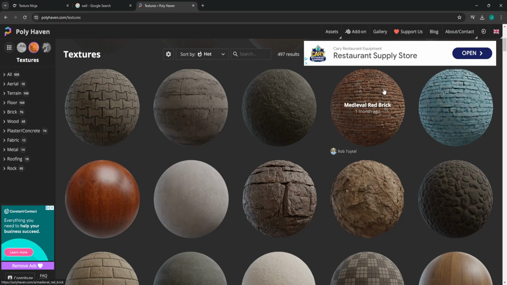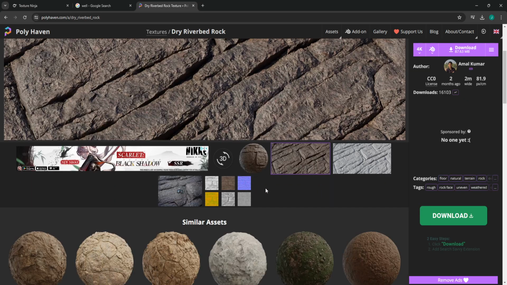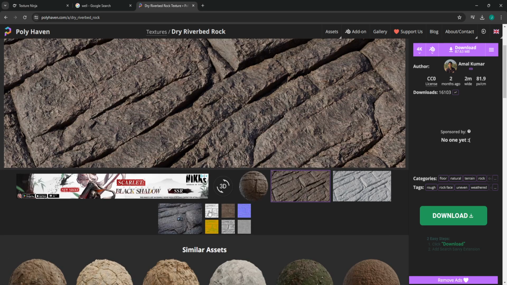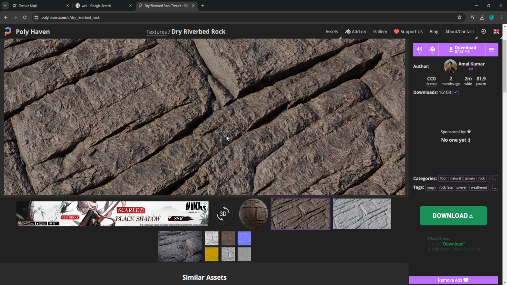so let me just click on this river rock. So here it has a lot of different images. This is a physically based rendering, which is like the color and the bump and the roughness and all these different textures that gives you this kind of like realistic effect.